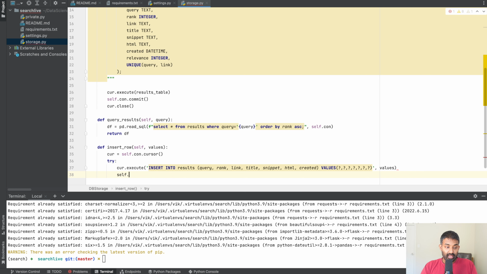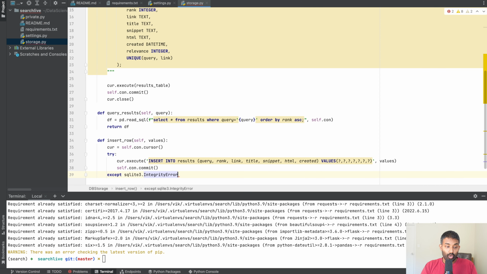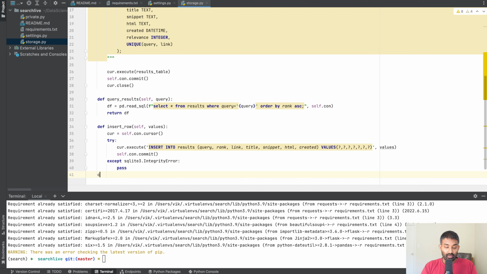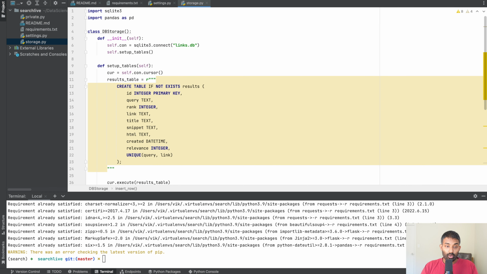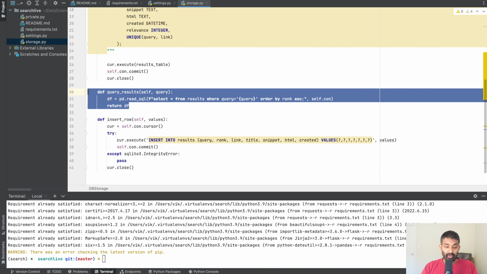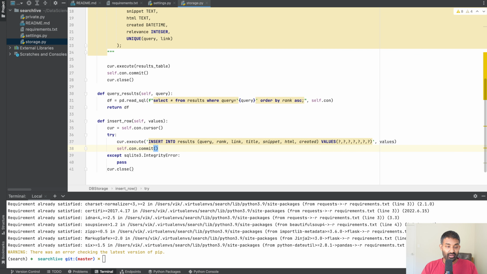And then what we'll try is self.con.commit, so write our changes to the database. If there's an integrity error, which could mean that the data already exists in the database, we'll just pass. So we'll ignore it if we've already written the data to the database, and then we'll close our connection cursor. Okay, so this is our database storage class, and this just helps us create a database to store our data, read results from the database, and insert new data into the database. All right, so we've written our storage.